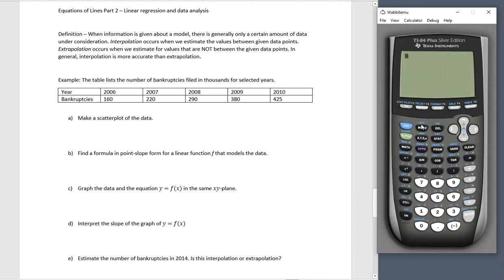So I use second. Since quit is in blue, I use the blue button first. And I'm going to go to stat plot. So again, it's in blue, I'll use the blue button to access stat plot. Plot 1 on, so I'm going to hit enter for it to toggle on. This is a scatter plot. List 1, list 2, fantastic.